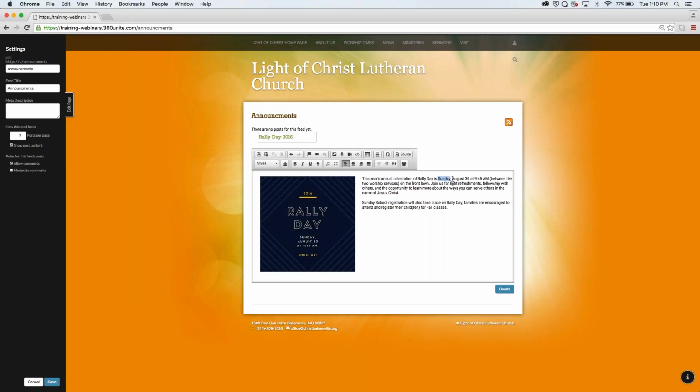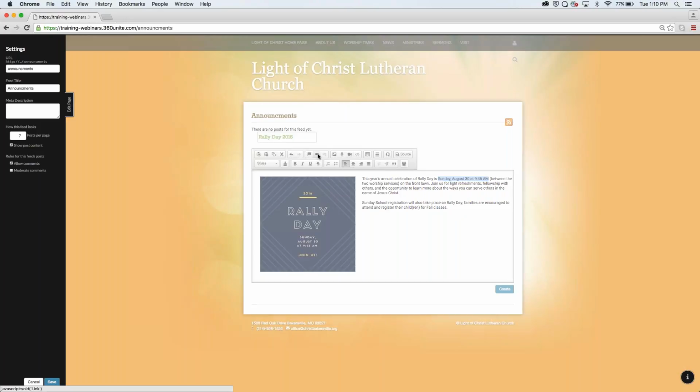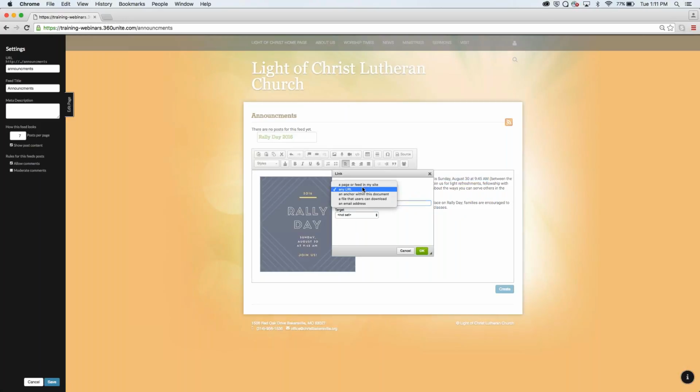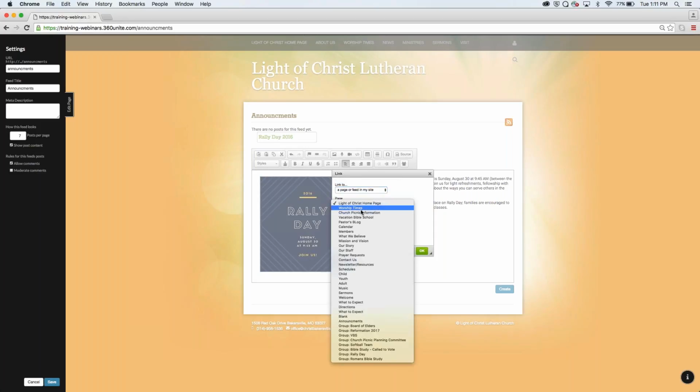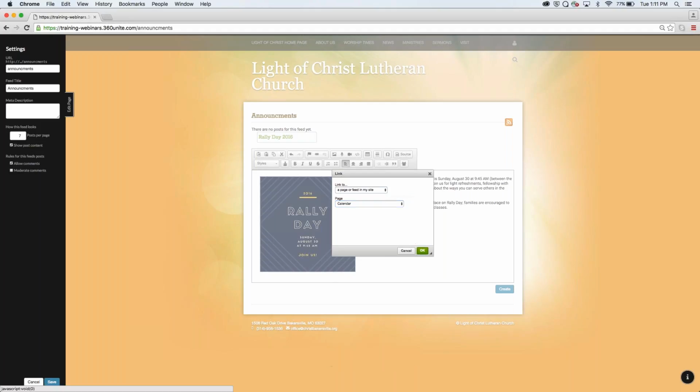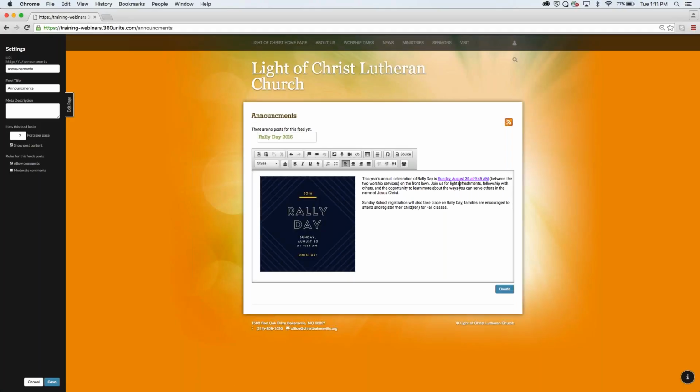You can add a link to the time if you want to, for instance, link to your calendar. You would click on this link button here, and you can send it to any URL, or you could send it to a page in your site. So I'm going to send it to the calendar and hit OK, and you can see it links right there. Let's see. I think that's looking pretty good.